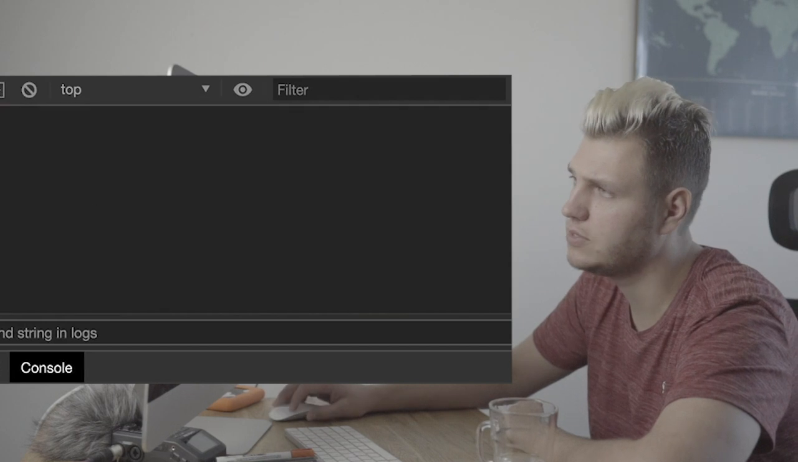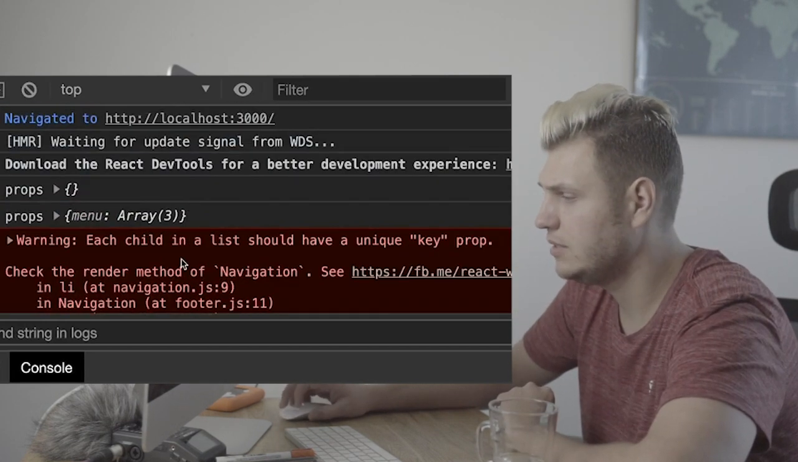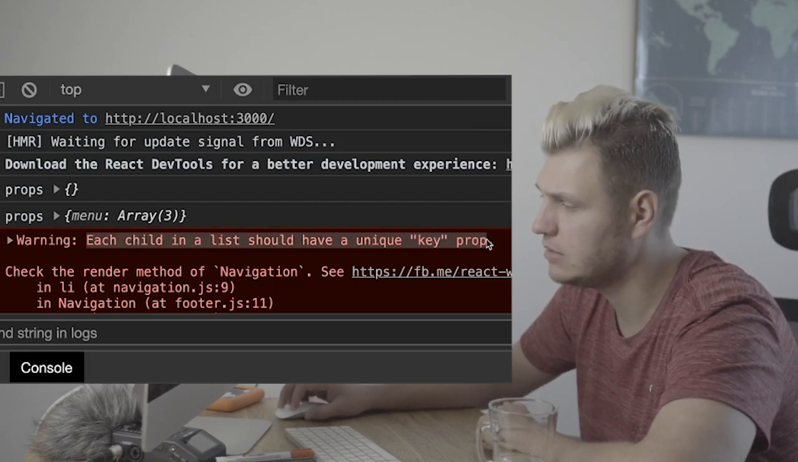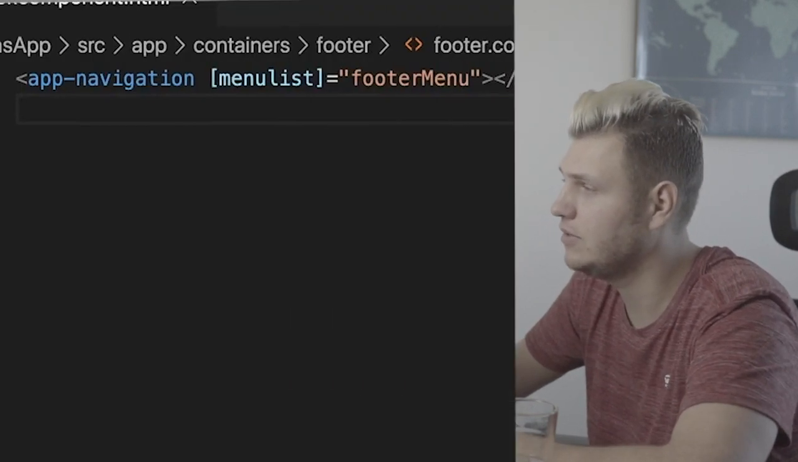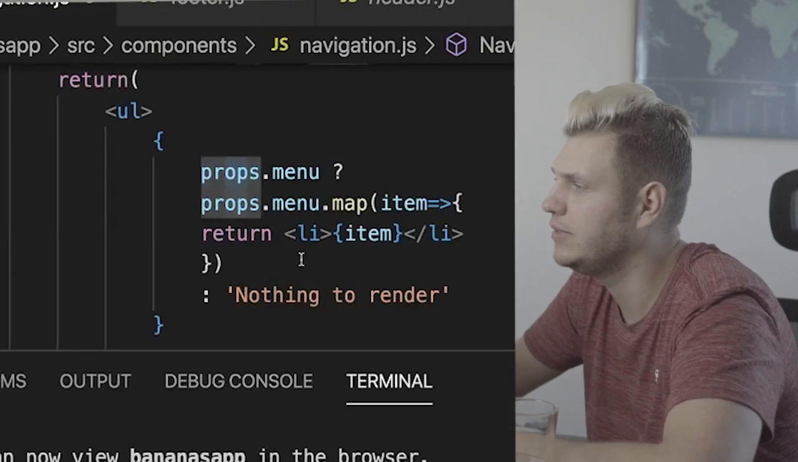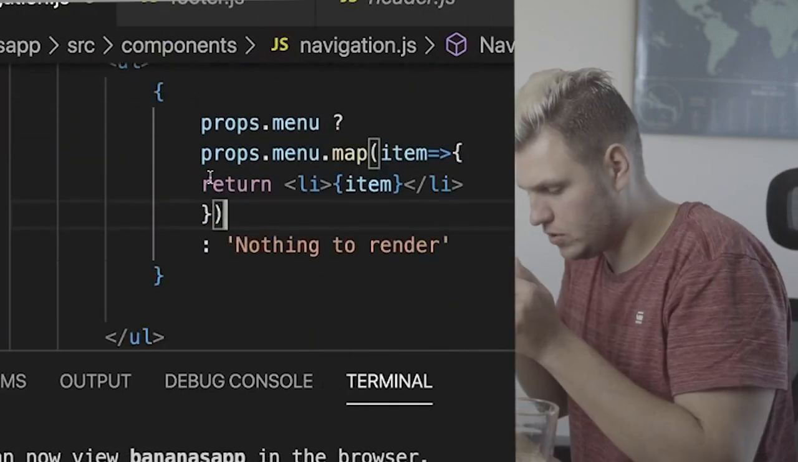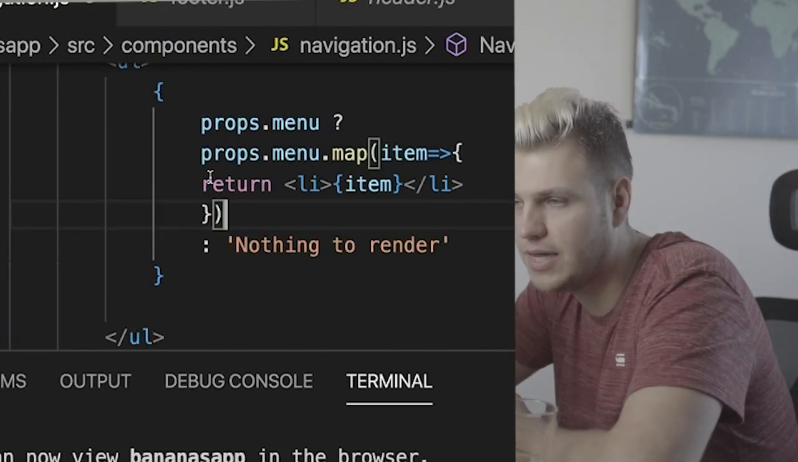I'm just going to clean this up because it's from the previous errors. Each child in a list should have a unique key. Ooh, look at these, fancy pants. React wants me to have a prop key for every item they're rendering. Why are they asking me? Well, because when it renders, it needs to locate the DOM element. So what React does when it renders is assign unique keys to each of the elements.